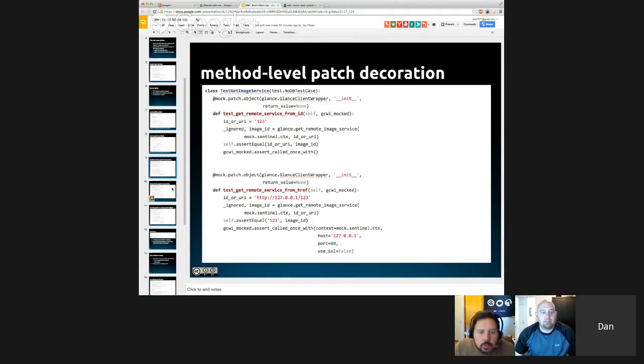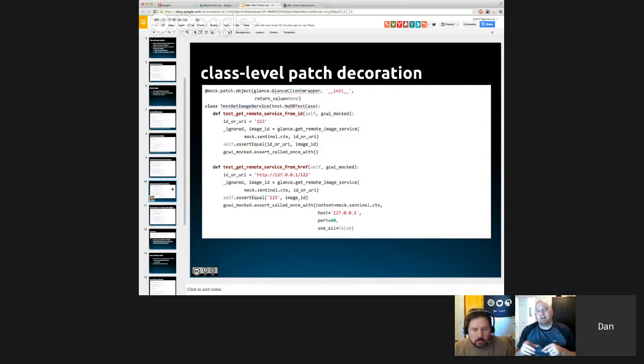Cool. All right. So the next slide is the exact same set of tests, but using a class level patch decoration. So here, instead of calling mock.patch.object as a decorator for both the methods and repeating that set of code, because we're patching the glance client wrapper init method in the exact same way for each of the test methods in this class, we can use a class level patch decoration like this.